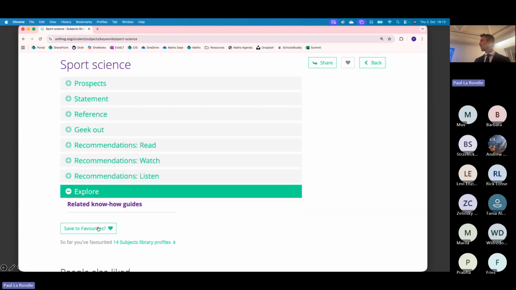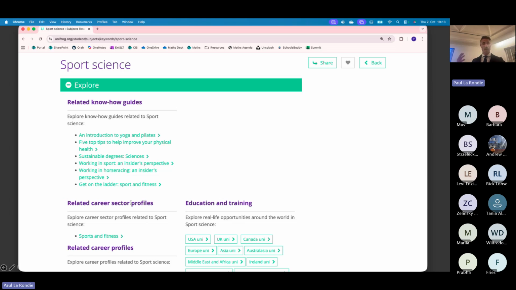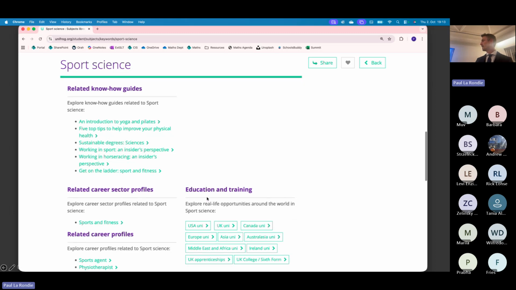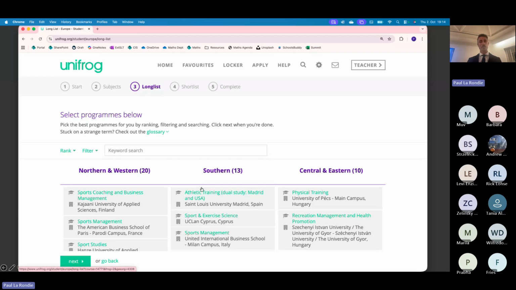I can then start to explore that subject at universities. So there are some know-how guides that really help me understand more about that subject. They say, if you're going to study, let's say, law, here's what you definitely need to know. Or I could also look at other related career profiles if I want to understand more about that career. Let's say I decide I want to study this and I want to figure out where I can study this in these different countries. It's automatically going to filter this down for me so that I can see where in these countries that subject is offered.